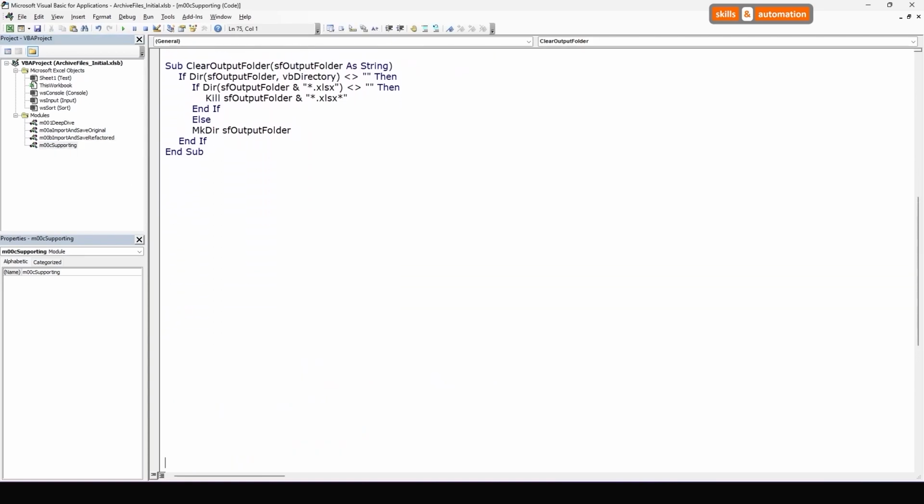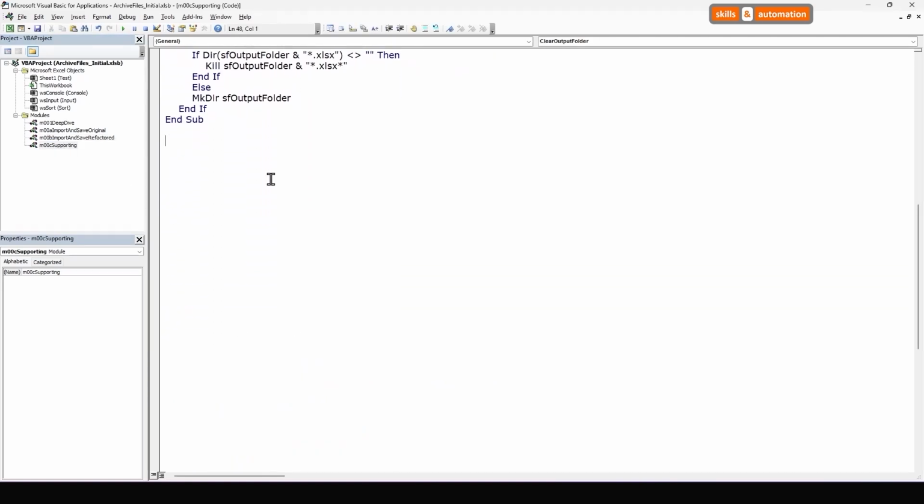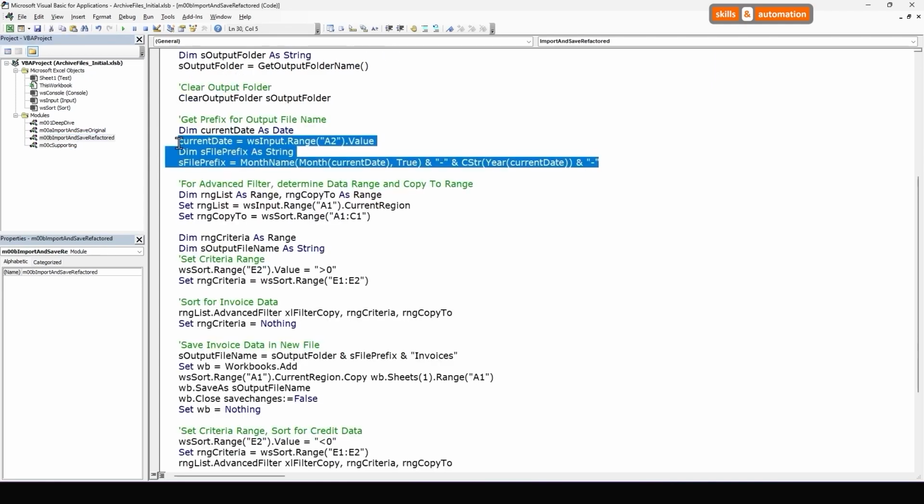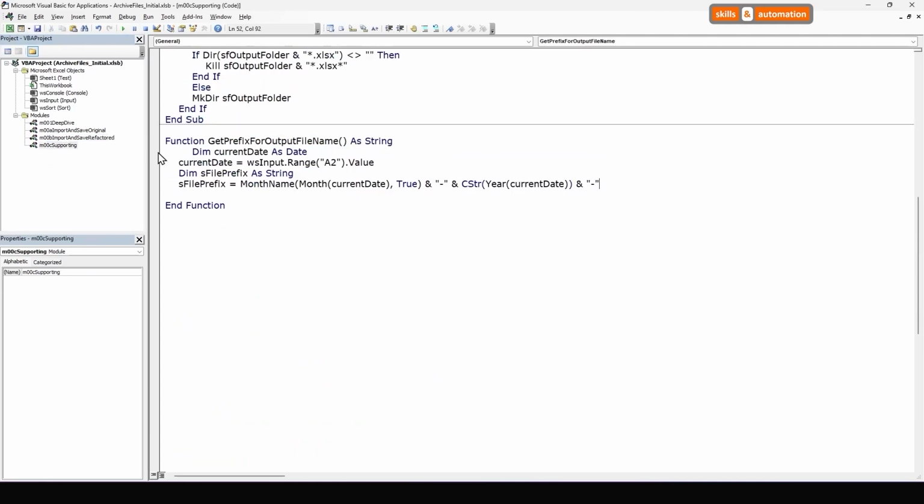Again, make some space. Let's copy over our code and assign the value of this concatenation to the function name. Now, before we call this function from the parent macro, I want to highlight one thing. The current date value is being taken from a very specific cell, A2.